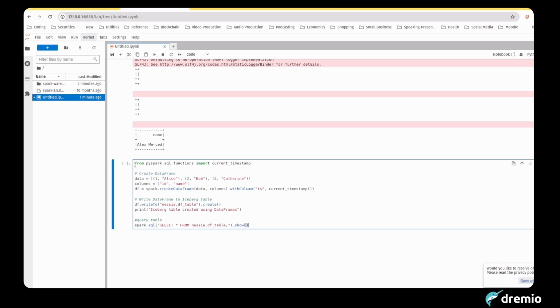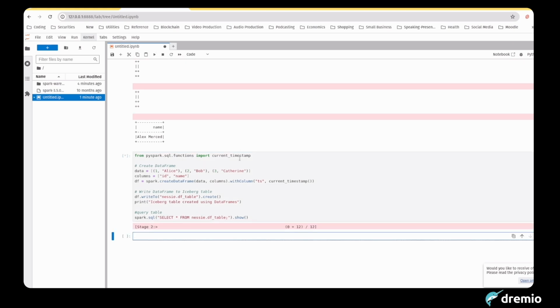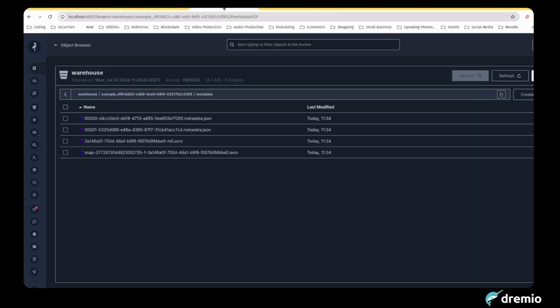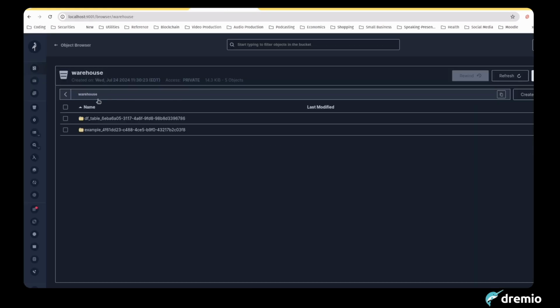Okay, so let's run that code. It's running, and yeah, it worked. My select query worked. I was able to query that Iceberg table once it was created. Let's double check that it got created. If I go back to my warehouse bucket and look, there's the DF table, and there's the data and metadata. So far, so good. This is working the way we expect it to.